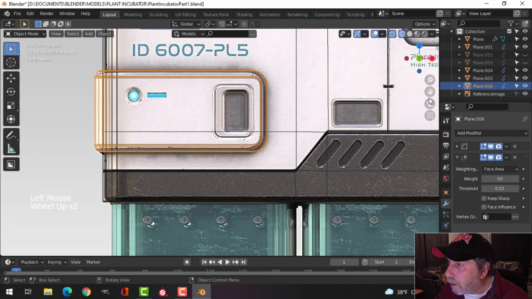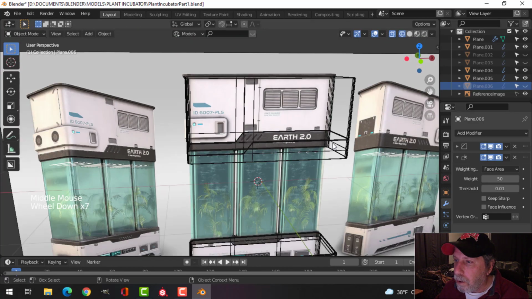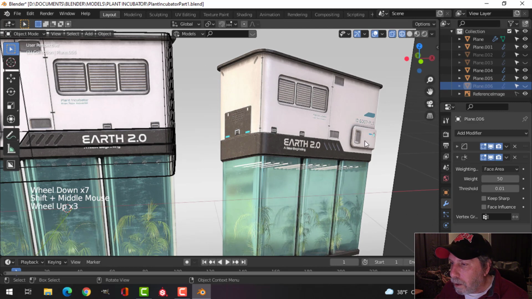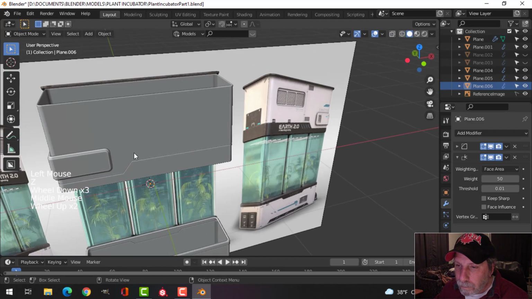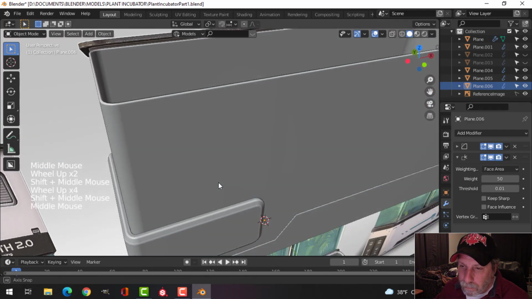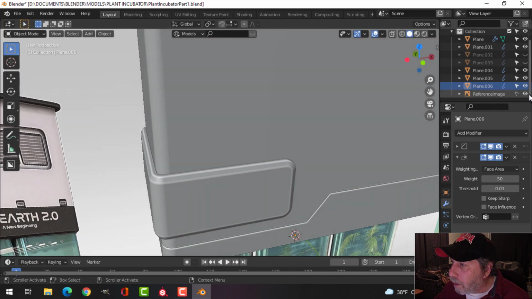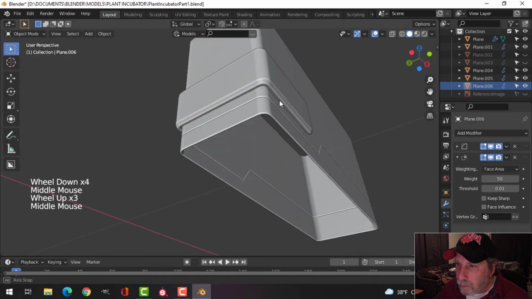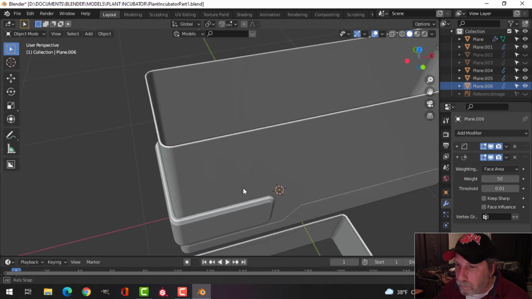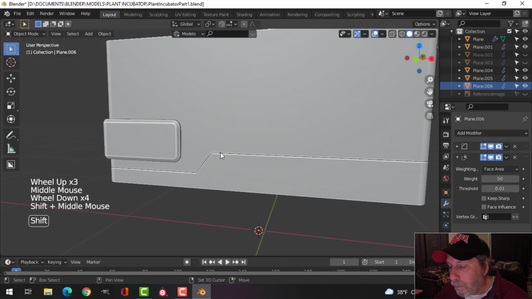Okay, let's hide that. And I just want to look over here. It doesn't have to be super thick, I guess. All right, let's bring that back. And let's look at our model. And hide the reference. Okay, something like that. Maybe.